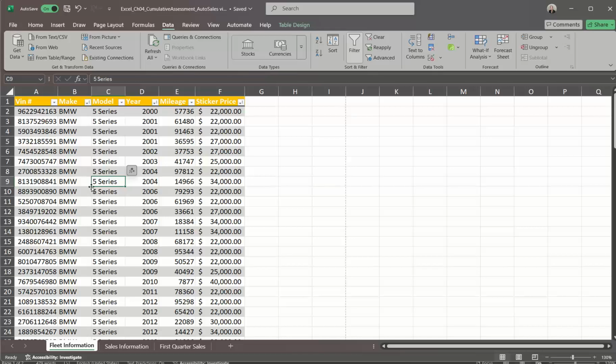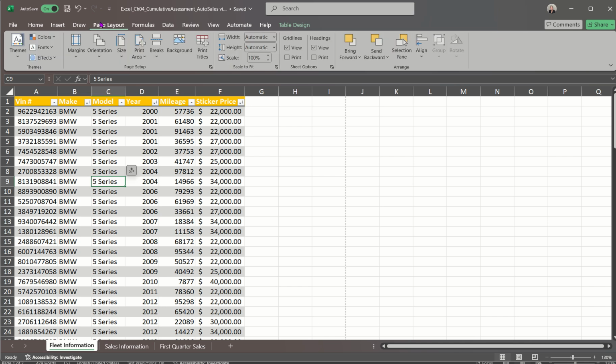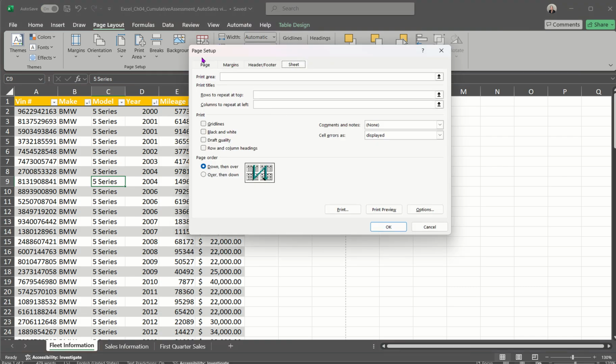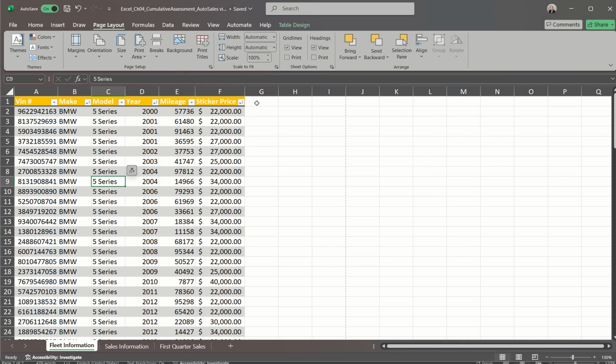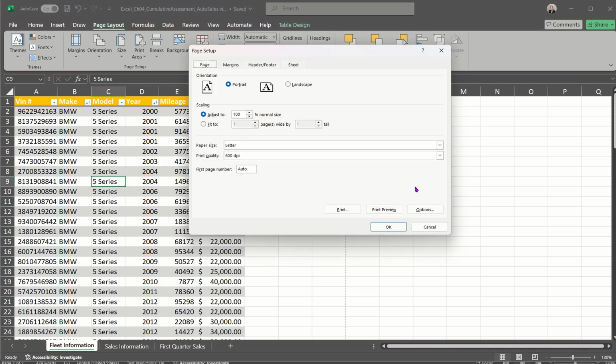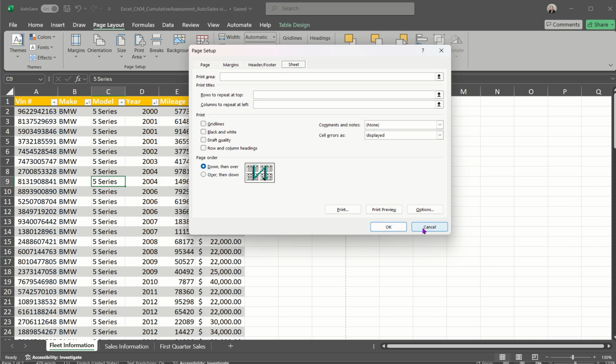So to show the field names and have them repeat on all pages when you print this, you can go to Page Layout, Page Setup right here, and you can either click to expand the Page Setup, or you can click on Print Titles. If I click Print Titles, it opens the Page Setup. If I click Page Setup, it opens Page Setup. The only difference is you want to go to Sheet, and Print Titles opens directly to Sheet.